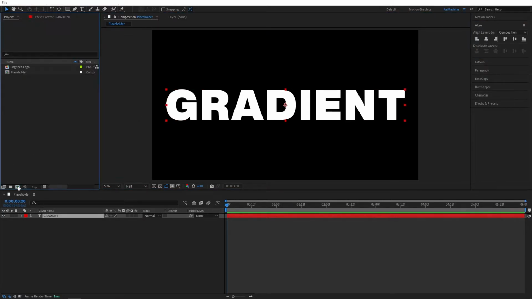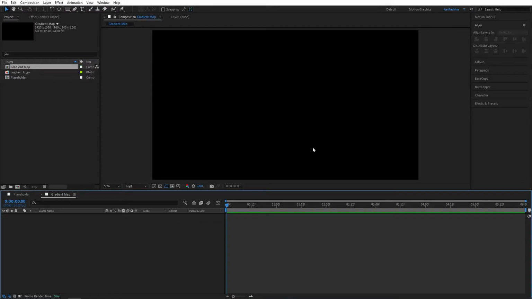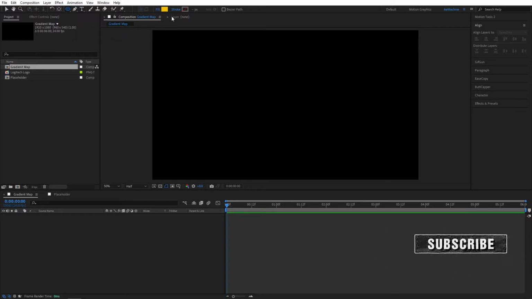Now create a new composition. This will be our gradient map. Same settings like before. Hit OK. Let's drag it here. Now go to the toolbar and select this ellipse tool. We don't need any fill.